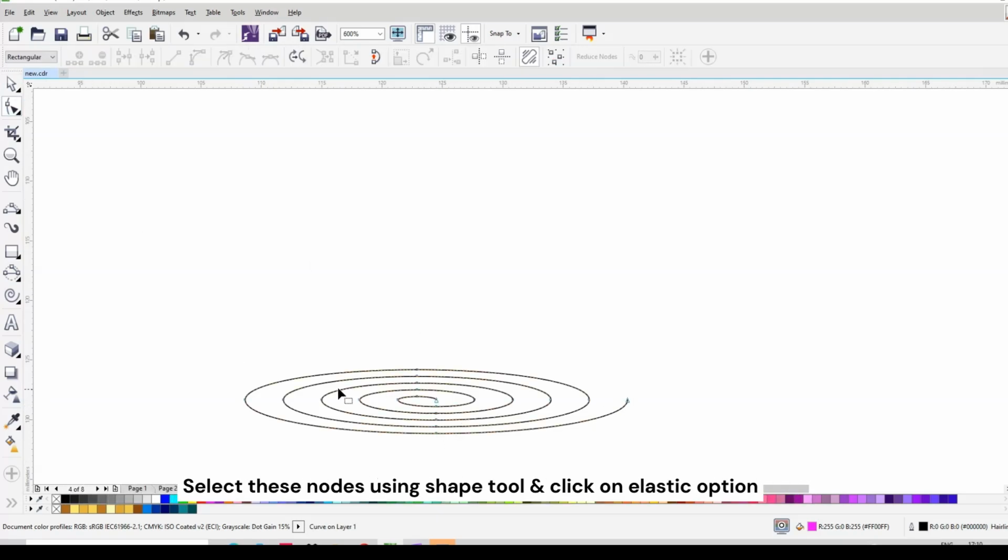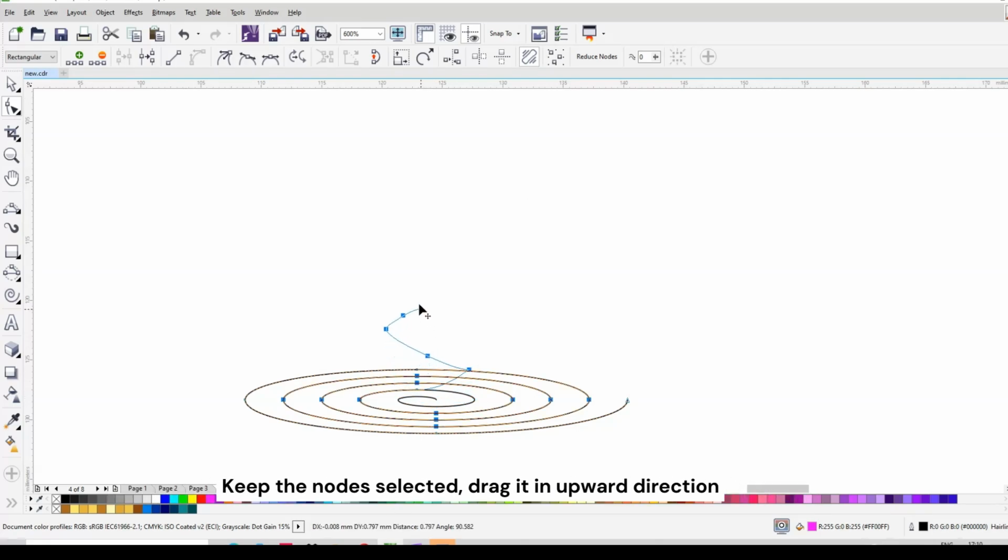Select these nodes using Shape tool and click on Elastic option. Keep the node selected. Drag it in upward direction.